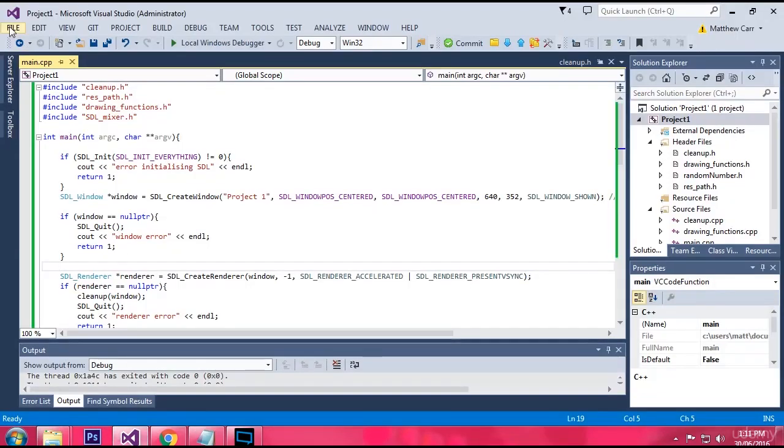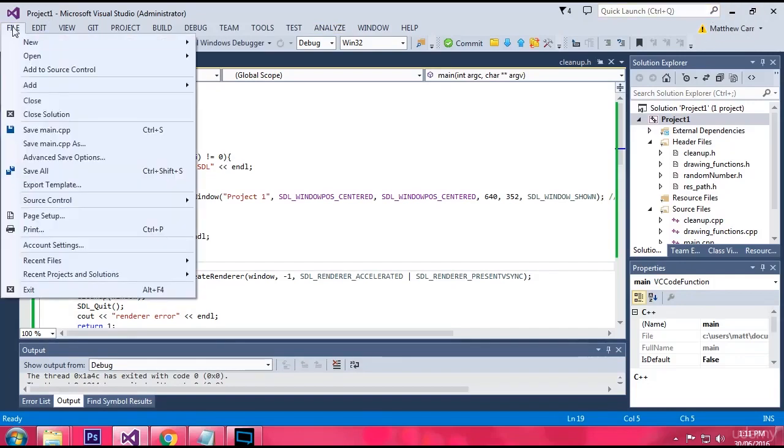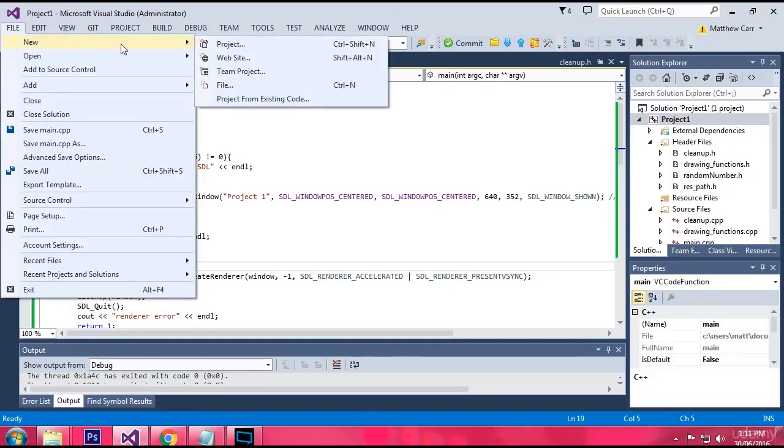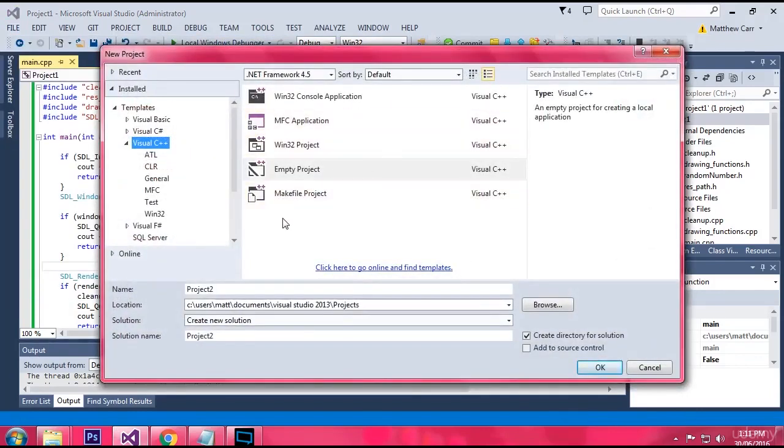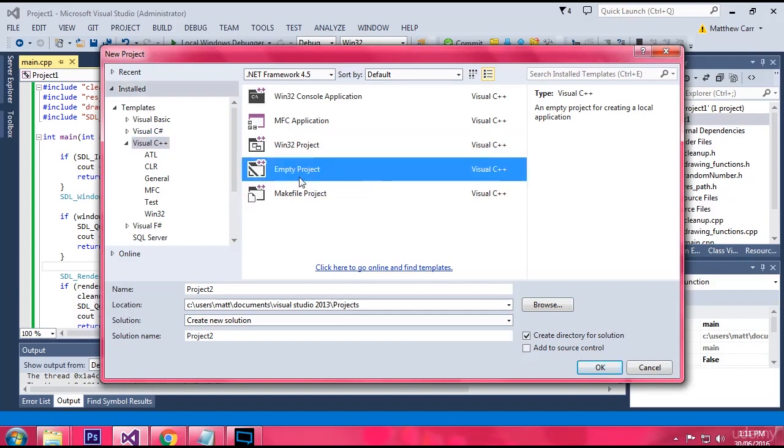Now, I use Visual Studio 2013 Community. I don't think it's too different from the new one. I think they've only added new things to it. Anyway, if you have issues, just contact me. So, we're going to make a new project, make sure it's a Visual C++ project. Click Empty Project and give it whatever name you like.